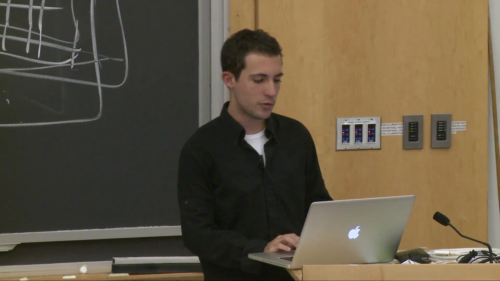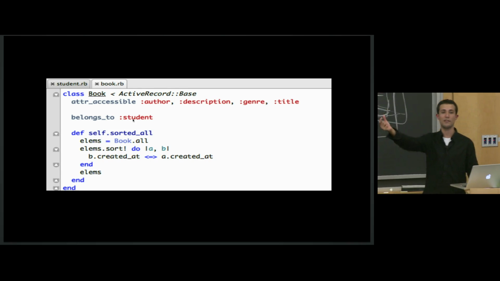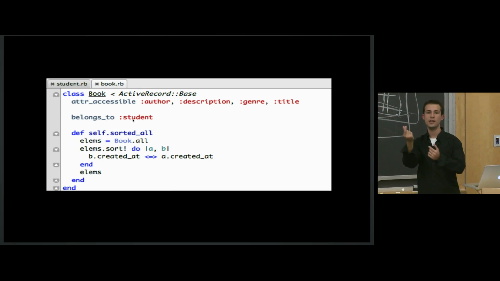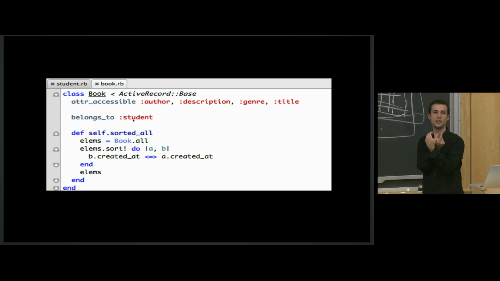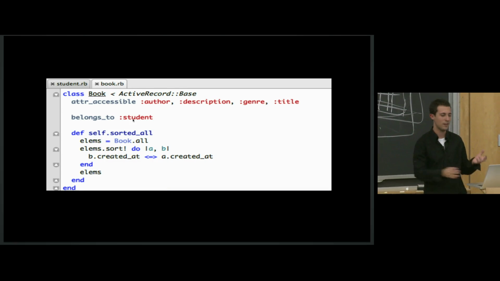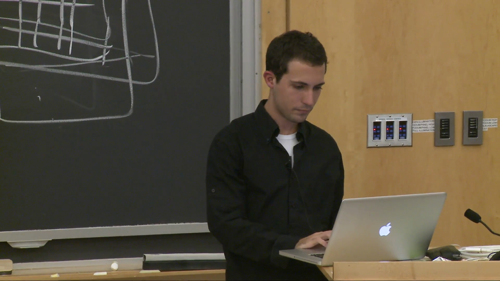And when you have a belongs_to statement like this, that means that once you have a book object, you can see what its student is. So which student has this book? You can just use book.student, and that gives you the student. That's a really nice feature to have.